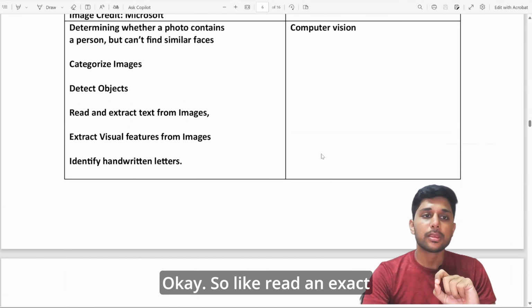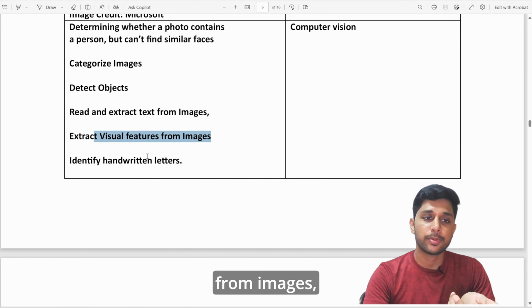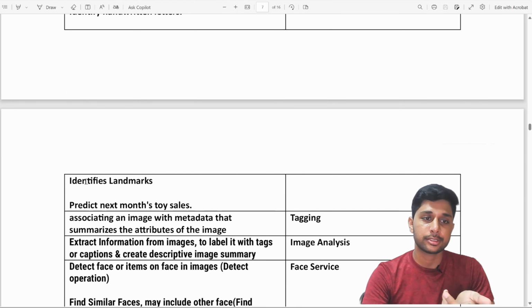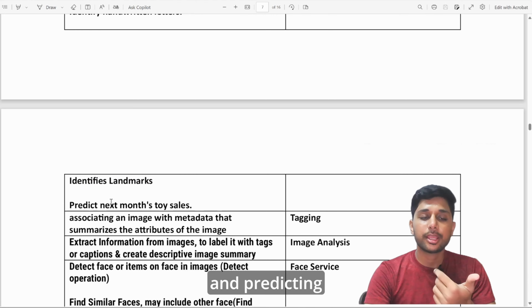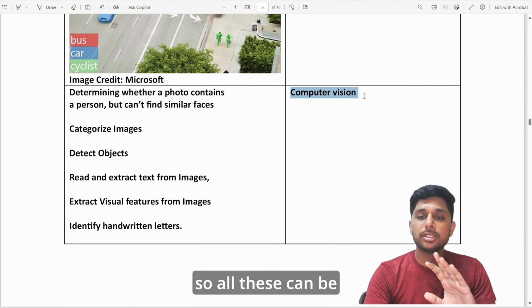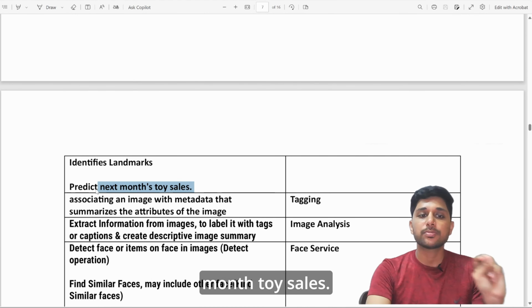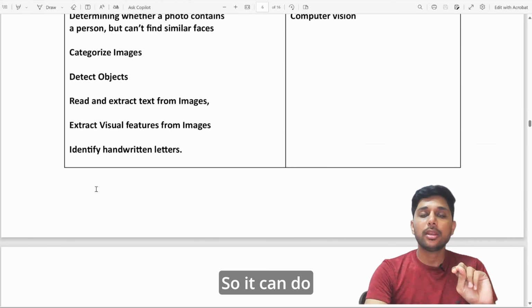Okay. So read and extract text from images, visual features from images, identify handwritten letters, landmarks, and predicting next month's toy sales. So all these can be done with computer vision. You might be wondering, how can it predict the next month's toy sales? So it can do analysis.